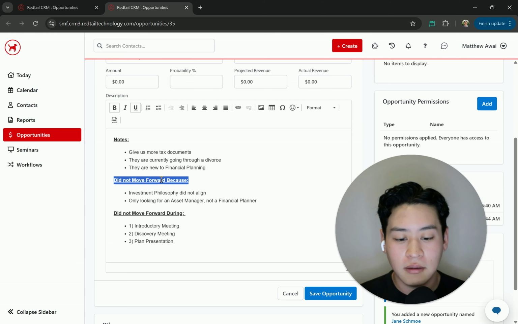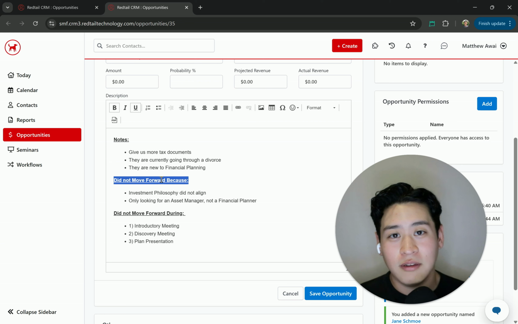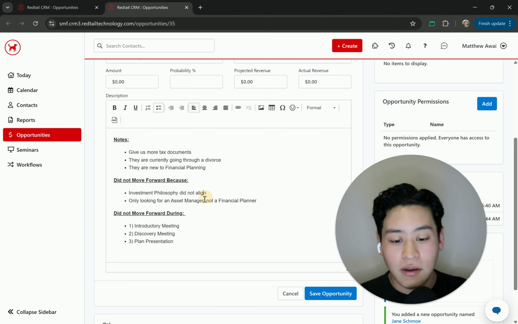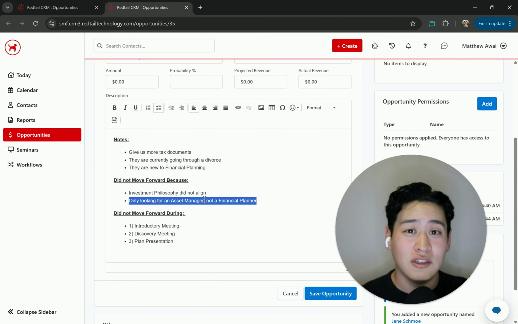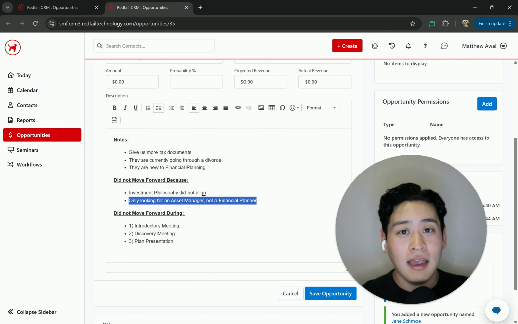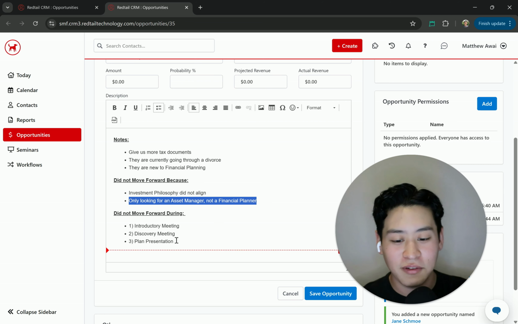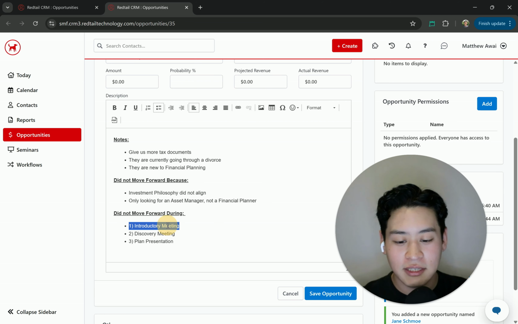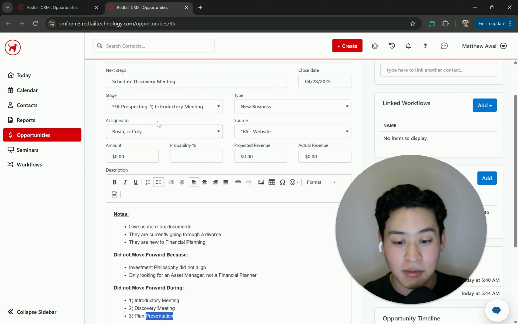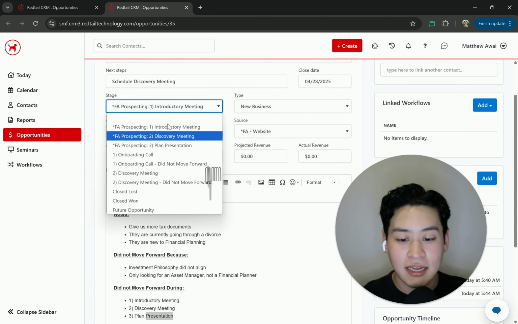And then finally, a common one we see, maybe your prospect is only looking for an asset manager, not a financial planner. Again, you can have various reasons. Maybe you have a list internally already of why a prospect would not move forward. This would be a great area to start tracking it in. If you want to keep track of where your prospects are not moving forward, we always suggest keeping this as a template. The different types, again, of those prospect meetings that you have under your stages here.